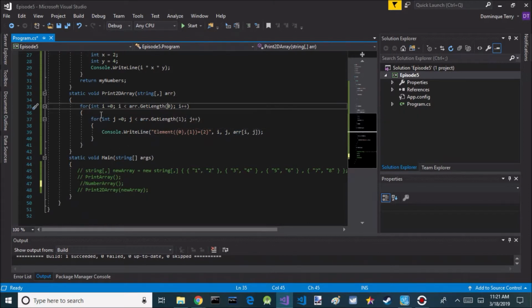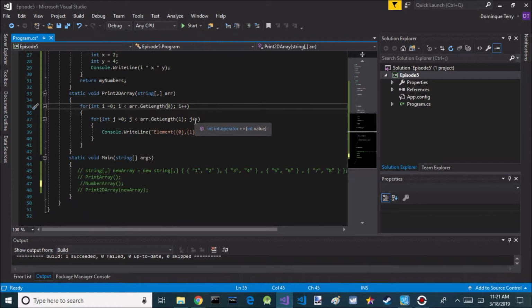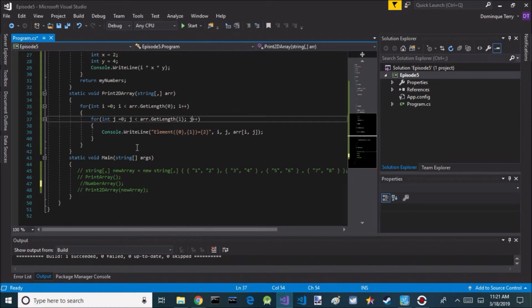Then right after that, we're going to create another loop to loop through the other side of the array, basically. And we just declare this as j equal to 0, and then j less than array dot get length, index 2, then increment j. So i++ and j++ is basically incrementing. If we were decreasing, we would decrement, but we're not doing that in this case.